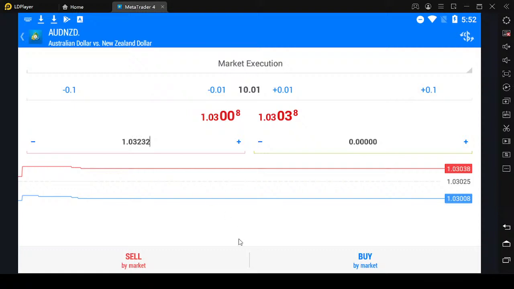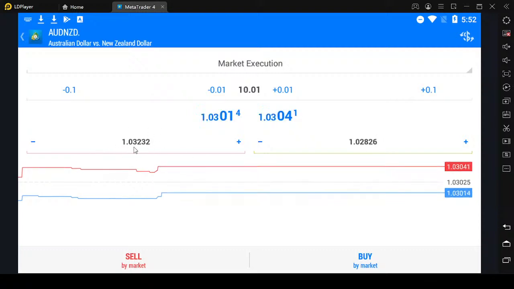The stop loss was 1.03232. And then the take profit, let me go back and see. The take profit is 1.02826. These numbers I got from the software, the system. The take profit is take profit one from the system, and this red one here is the stop loss.